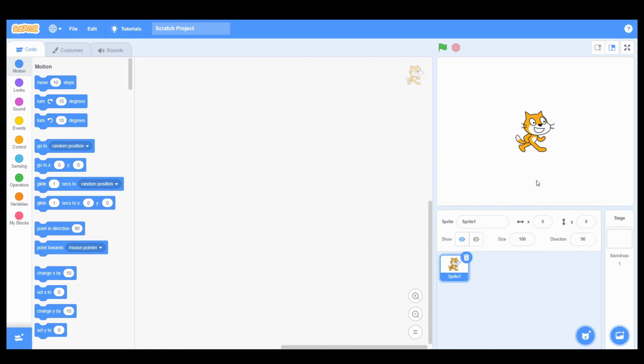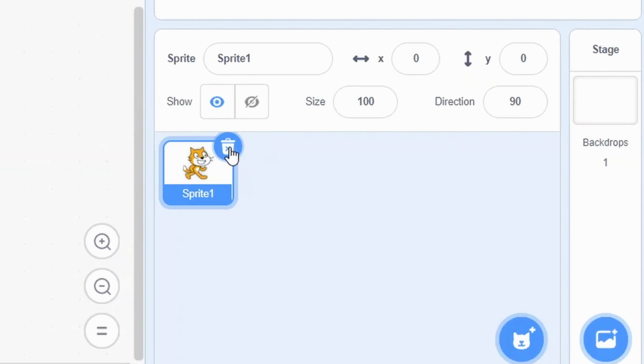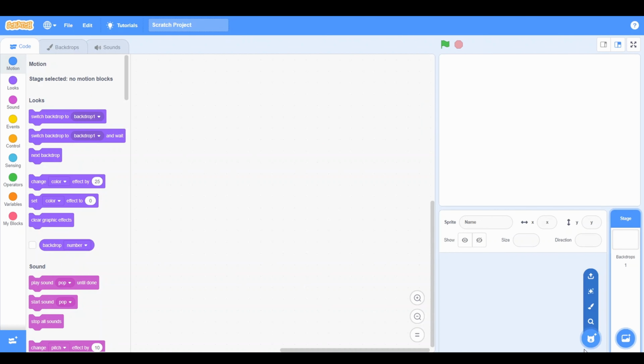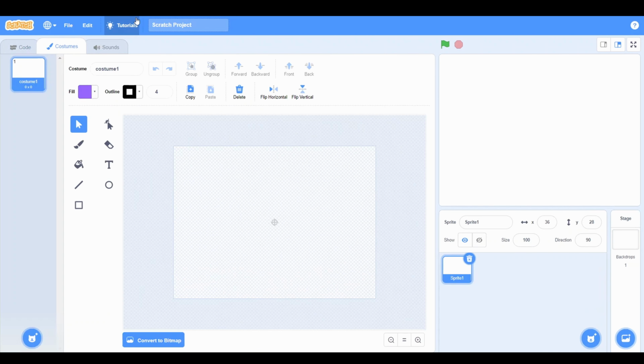So the first thing we need to do is create our cookie. So sorry, Scratch Cat, you are gone. So we are going to go over to the bottom right corner here and go to the sprites. Now you can either choose a sprite or you can do what I do and just paint yourself a new one, and that'll bring up the costumes tab.